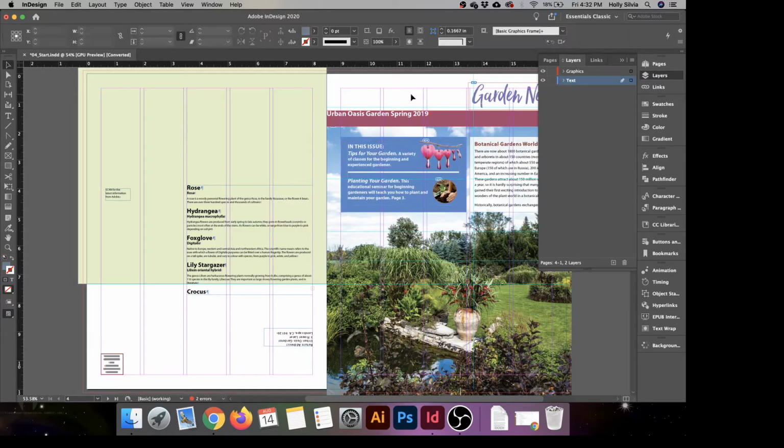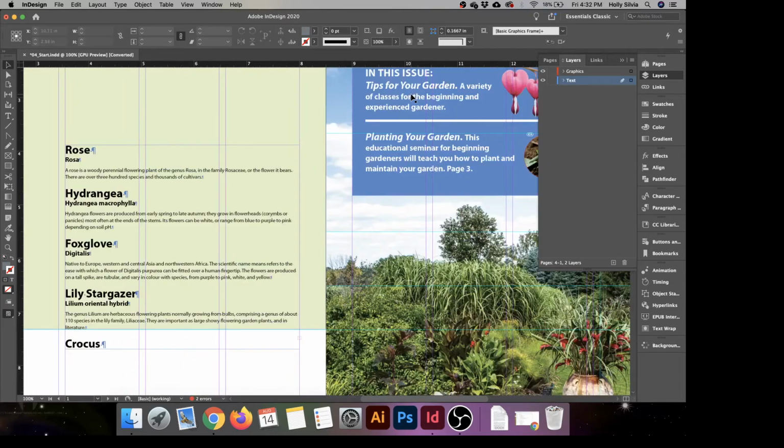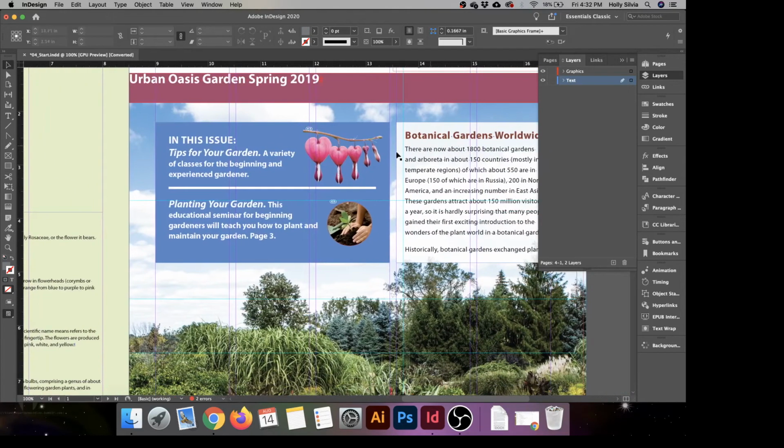So next part I'm going to go over is working with a graphics frame. So a graphic frame is basically a frame that has an image in it. If I select this, you can see when I hover over it, it has this circle in the center. That's the content grabber, because a graphics frame is just that, it is a frame. So if you want to move how the photo looks, you can do that.